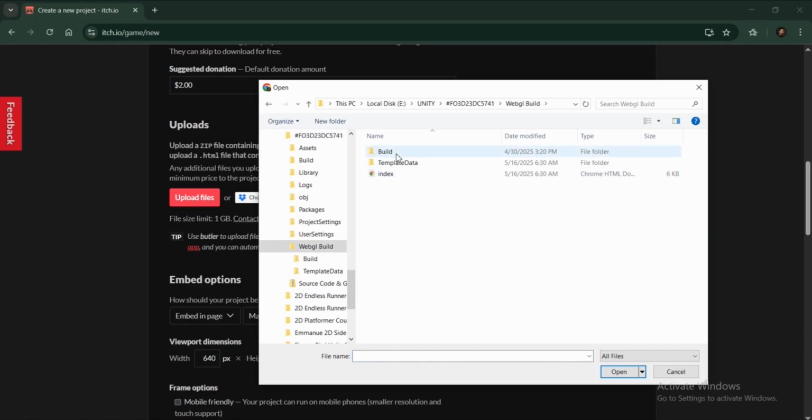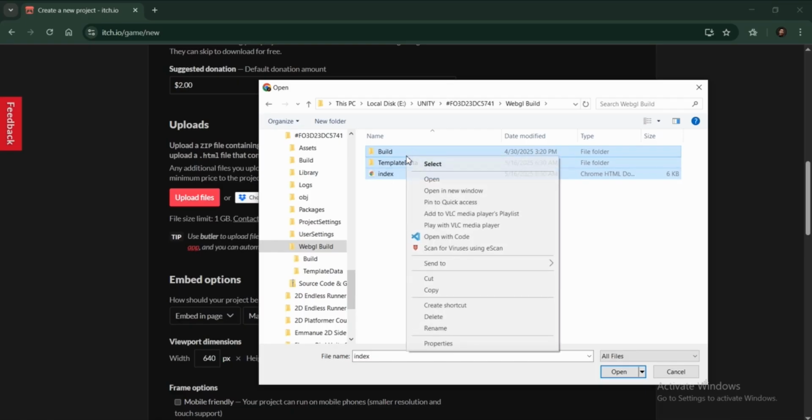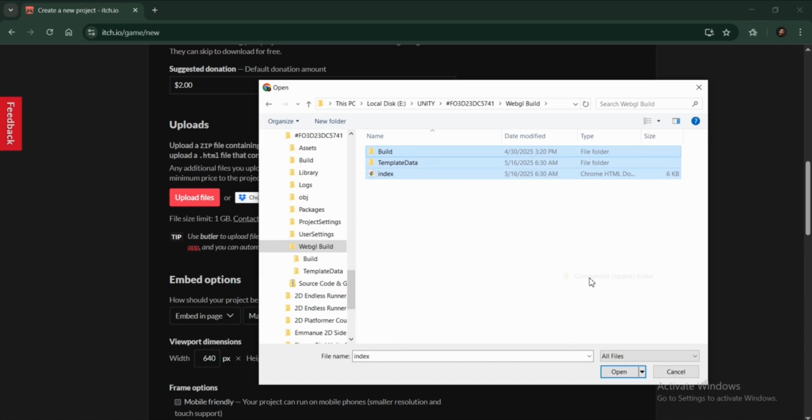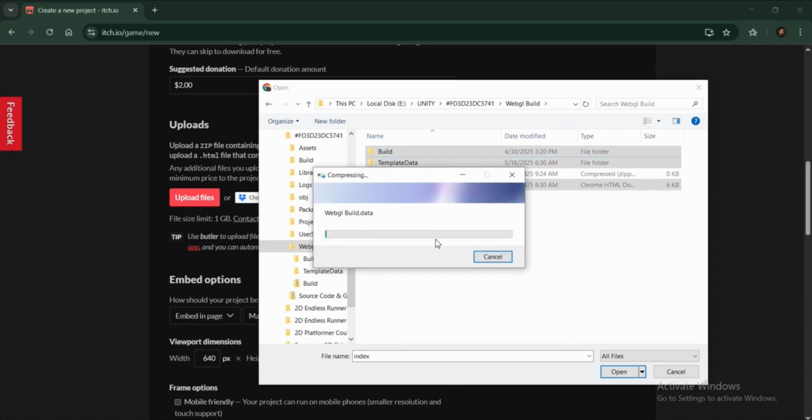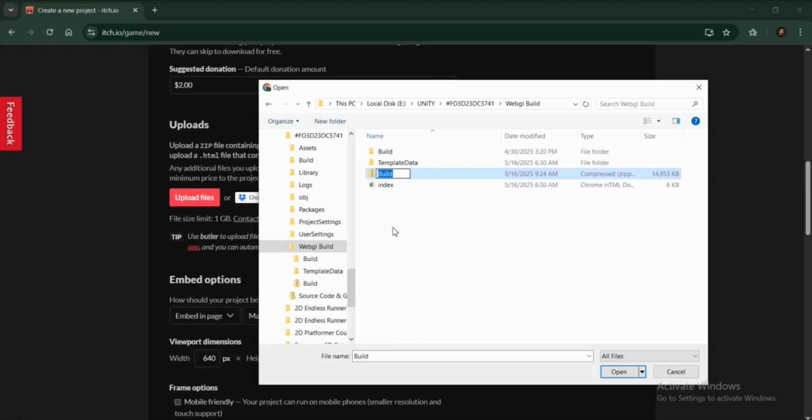Right now what we have to do is zip them at once. So we're gonna select these three, and we're gonna zip them. Let's right click on it, click on send to, and compress in a zip folder, and it's gonna compress our game and make it a zip. And we have to name the zip, and you can name it anything. I'm gonna leave it as build.